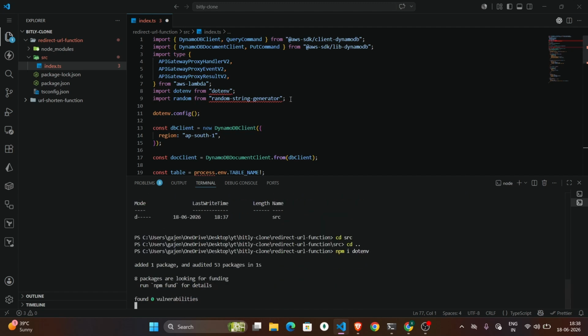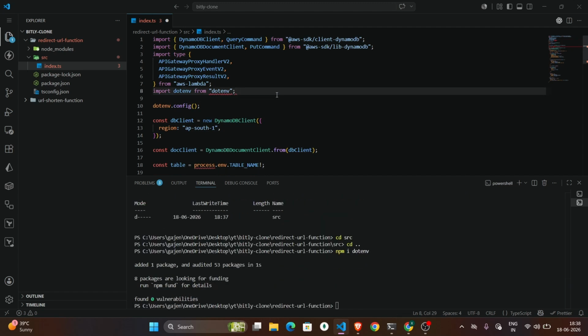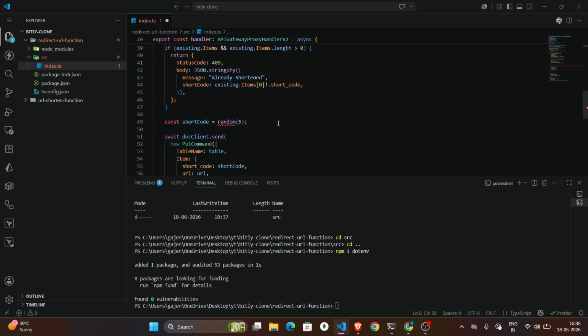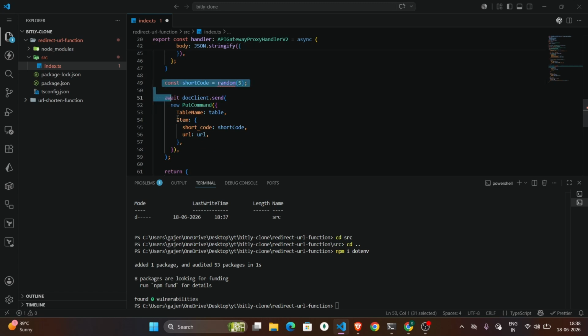.env. We don't need this, and we don't need this part.